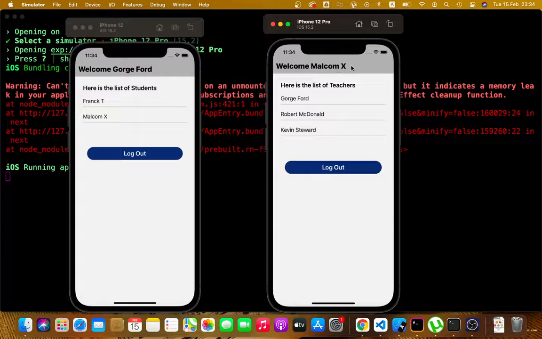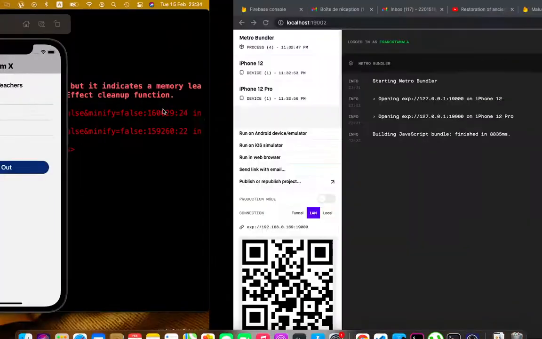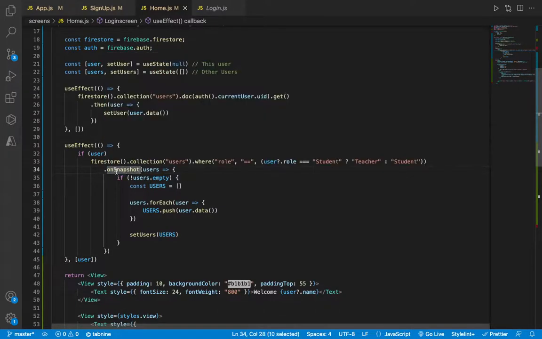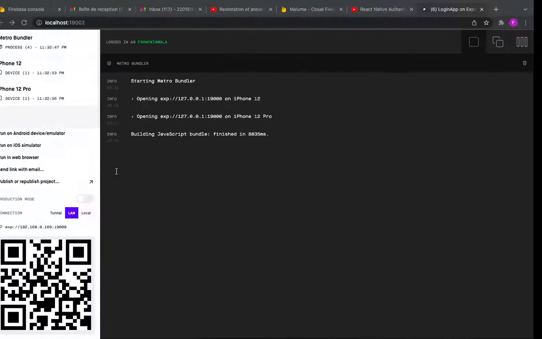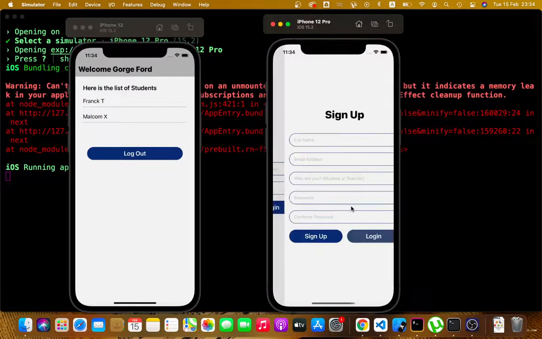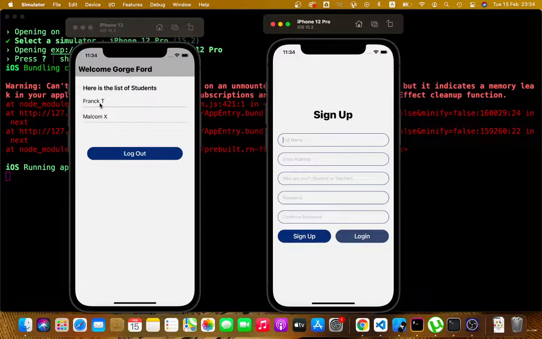Boom. And welcome Malcolm X. Here's the list of teachers, and you can see Malcolm X appeared here as a new student. That's why I'm using onSnapshot. It's always listening for changes. If there is a new user, then it updates automatically. So that's why you can see Malcolm X appeared here. We didn't refresh, but he appeared. And then we can see George Ford, who is a teacher. I also have the other teachers here, and I can even log out and then sign up again as a new teacher, and then it's gonna appear here.